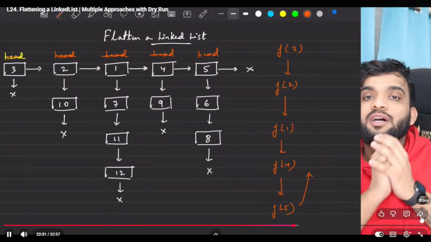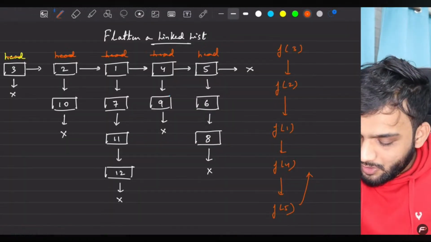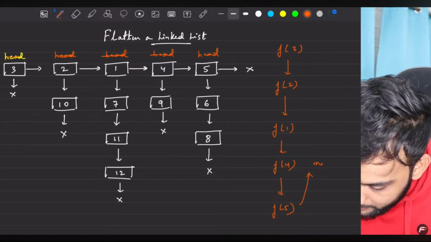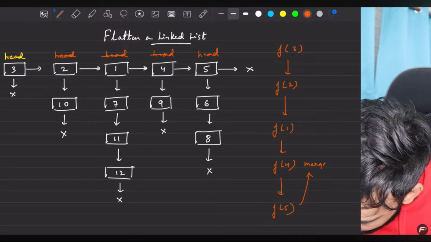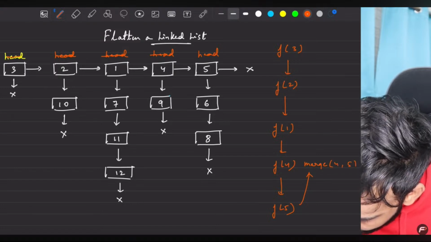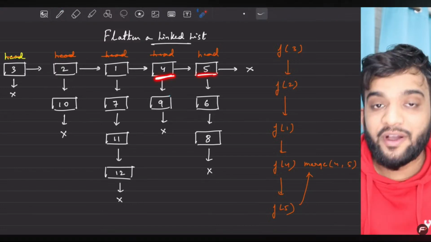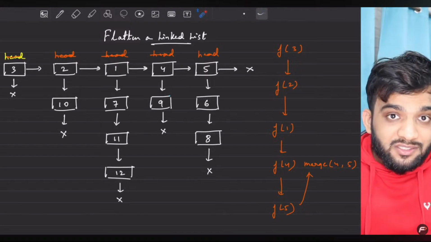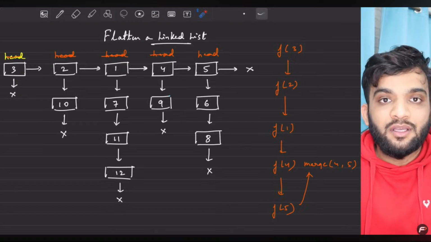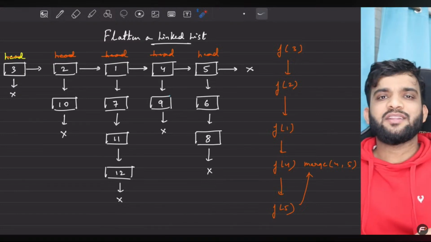Now the moment you are returning, what you will do is call a merge. I'll write the merge over here. You'll call a merge and pass 4 and 5, and you'll ask them to merge into 1. So after they are merged, it looks something like this.